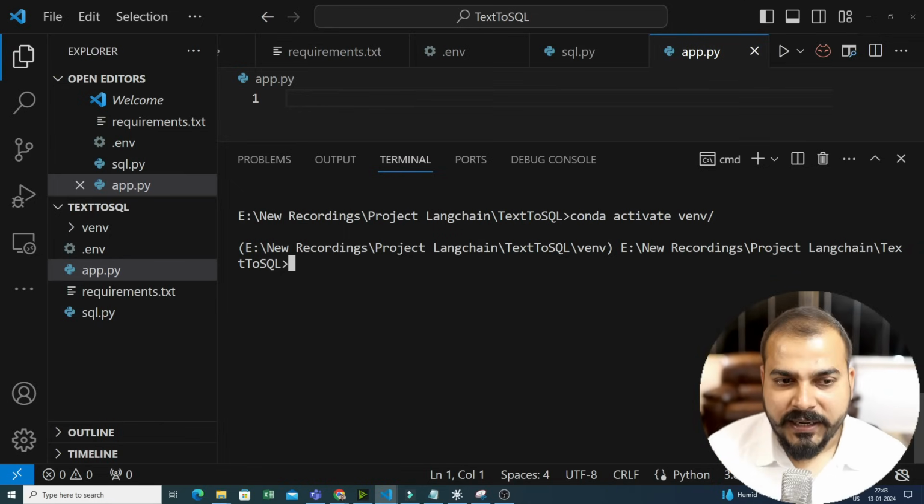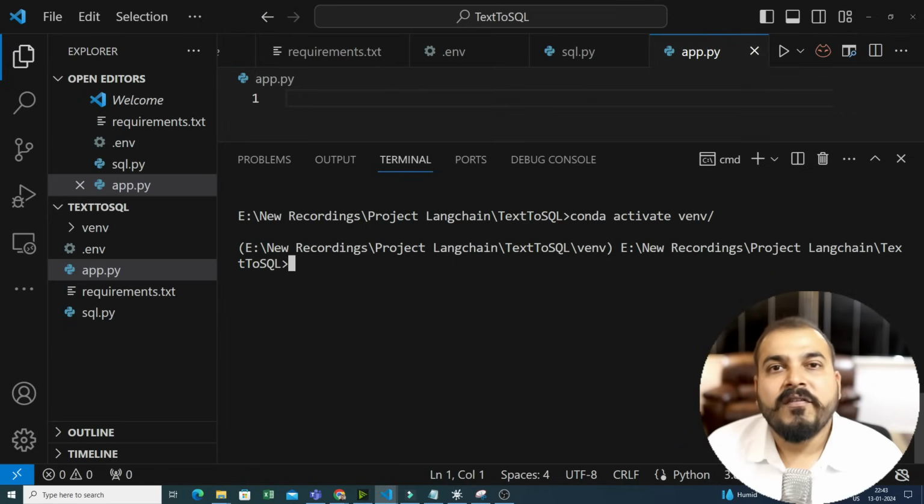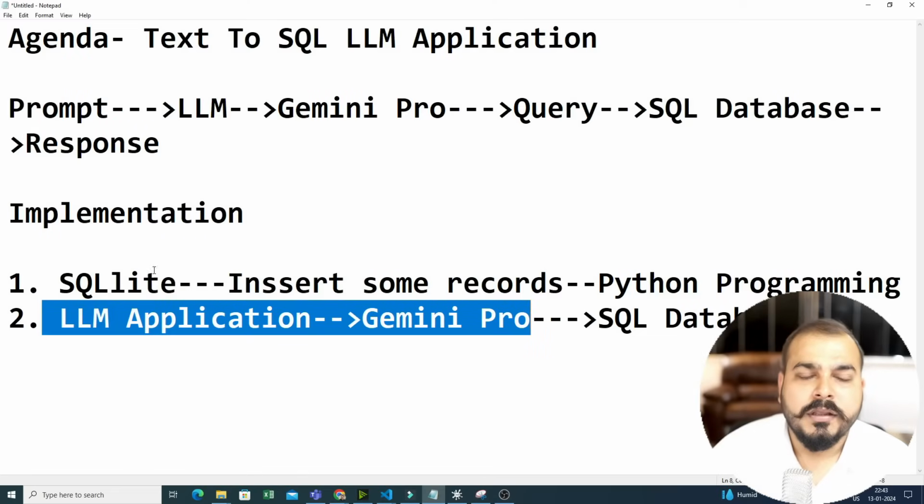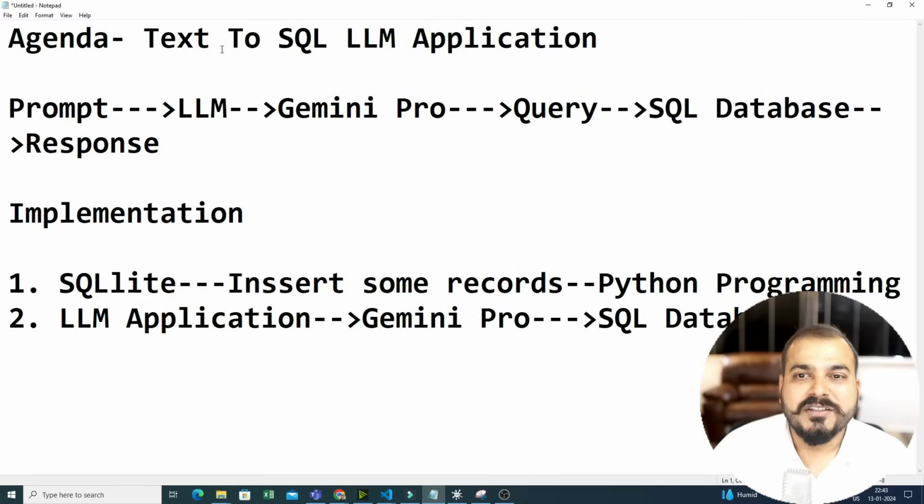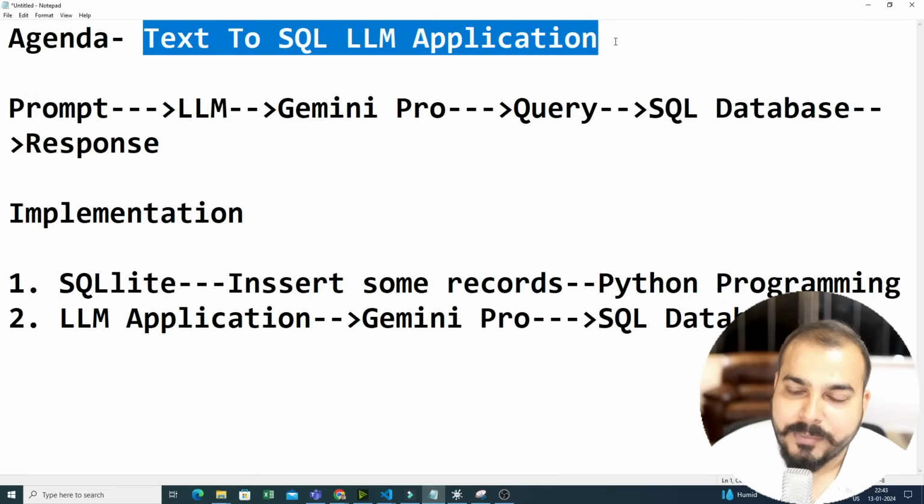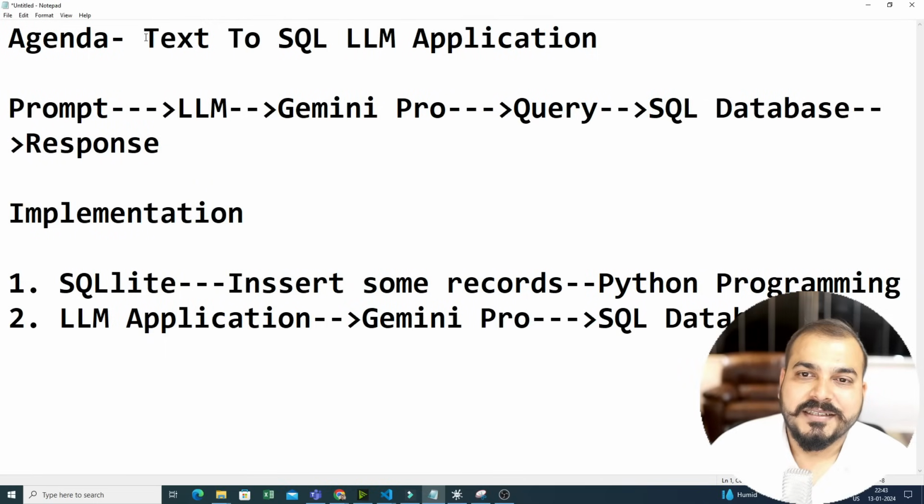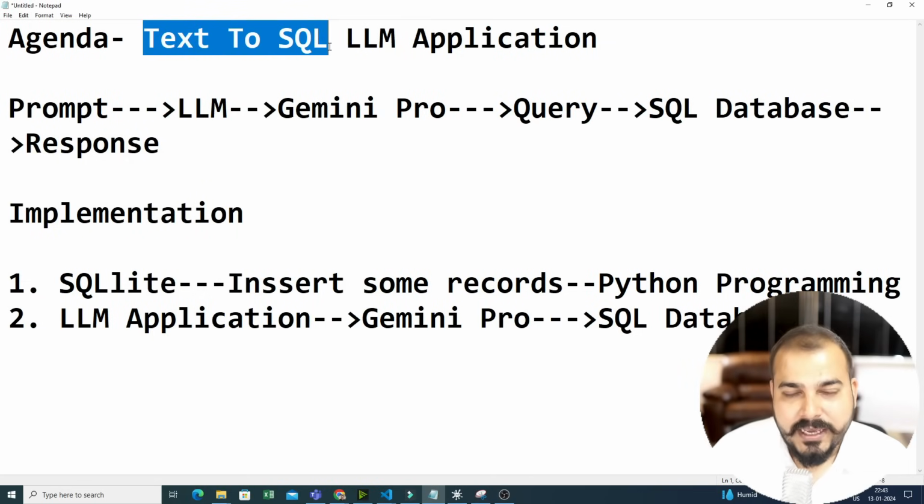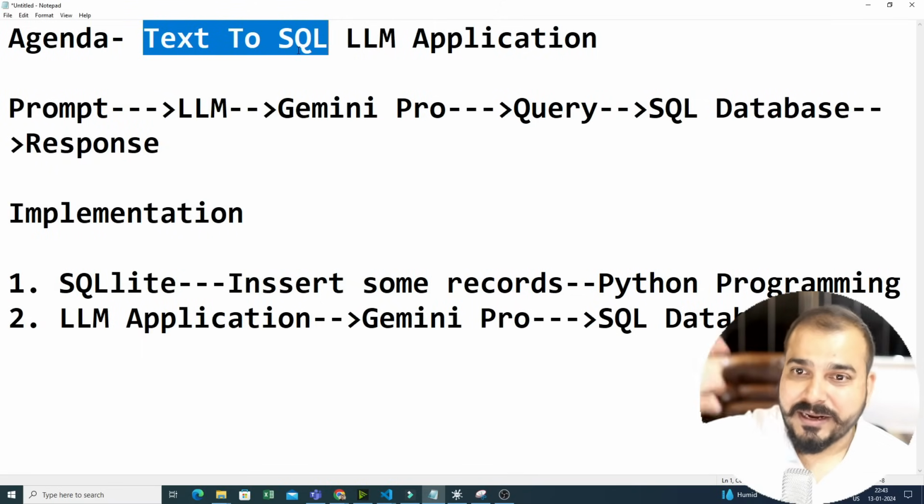Now, before I go ahead, guys, some very important points. First of all, we'll try to understand what exactly the entire application is all about. So here I will open a notebook file. The agenda is basically a text to SQL LLM application. When I say text, this is basically natural language text, to SQL. That means my LLM application will convert this text to a SQL query, and then we can use this SQL query to hit our database and retrieve the results.